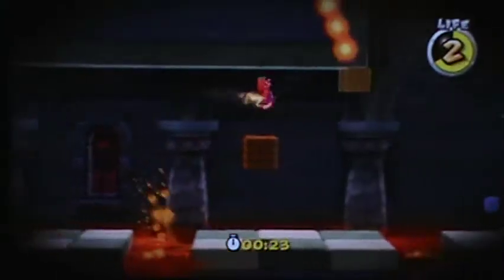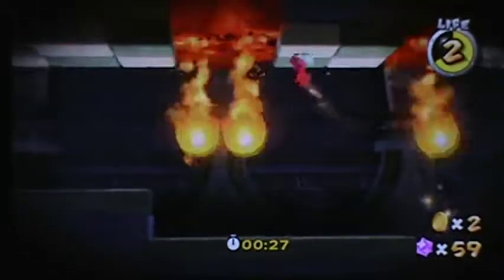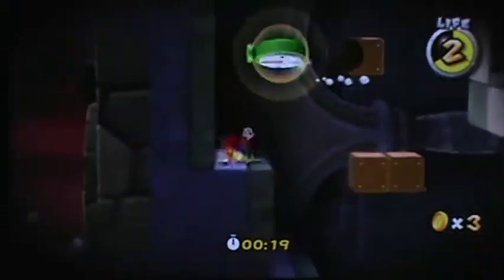Oh, I made it. Somehow lava doesn't... Uh-oh. Somehow, I made it. We're safe. Yeah, man. Oh, come on. Okay, that works. Oops.